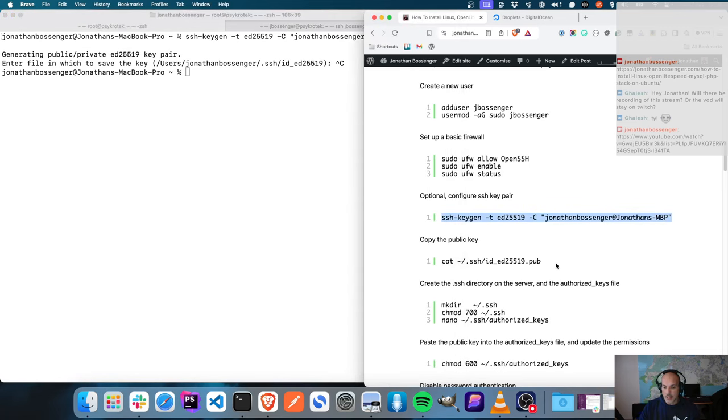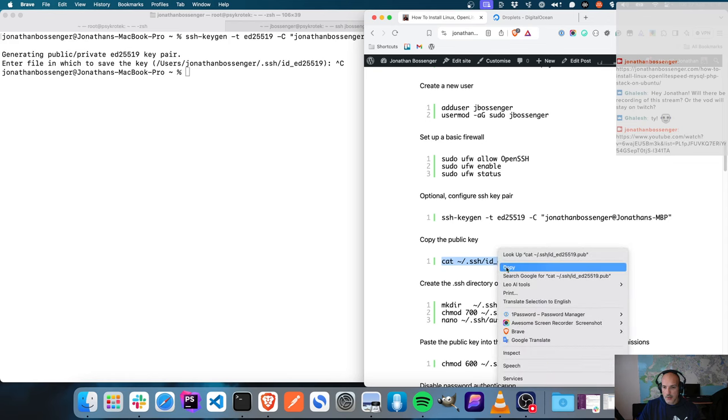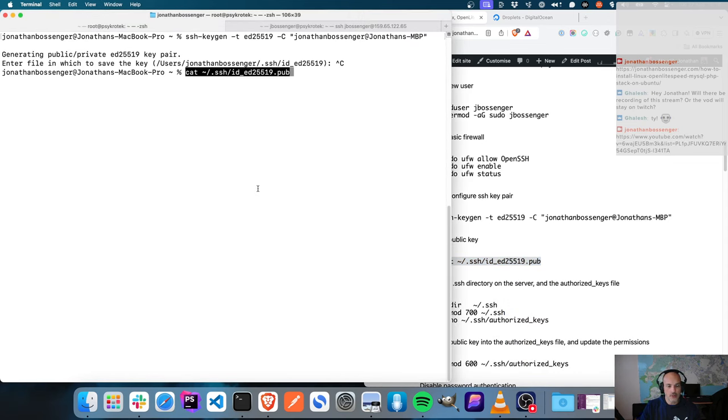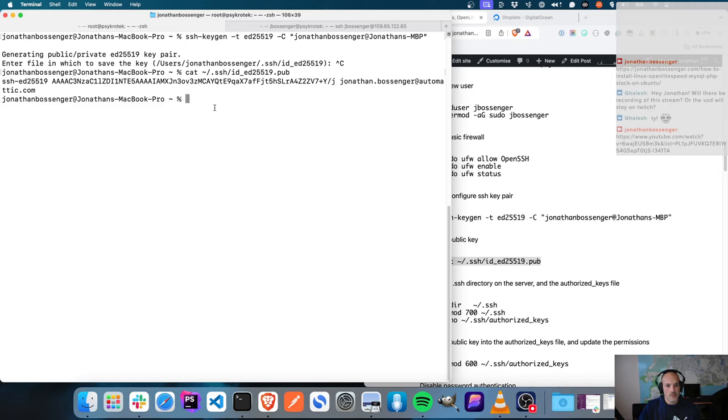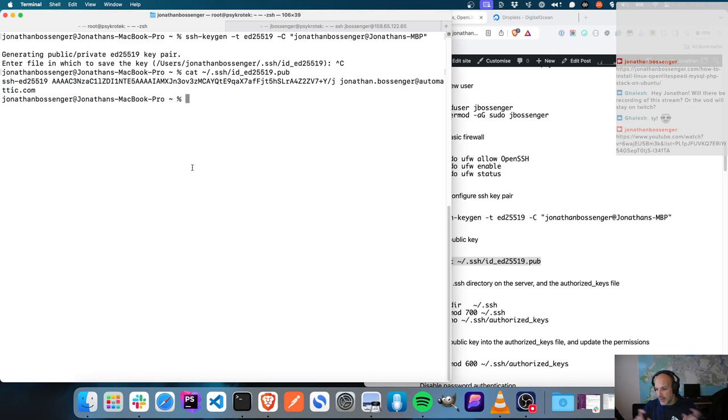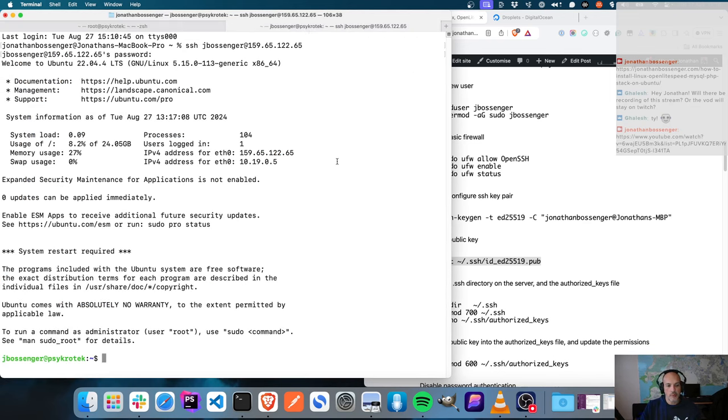And then the next step is to copy your public key. So you can use the cat command for that. That basically just outputs it onto the screen. So that is my public key. Your public key you can share with servers and all that kind of thing. And only if the public key and the private key match, then the connection will be happy. So that's my public key.